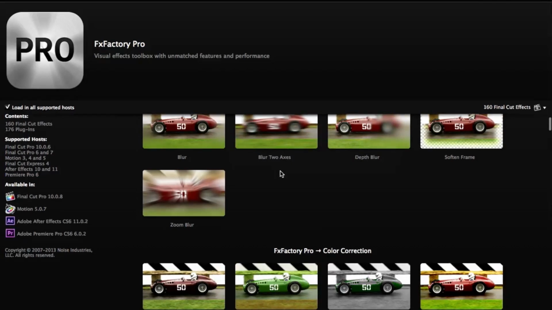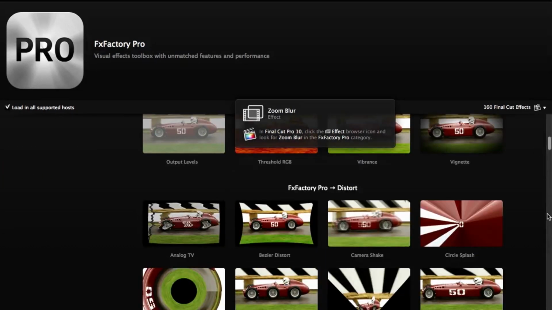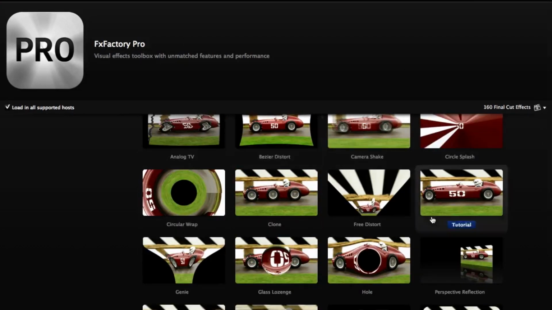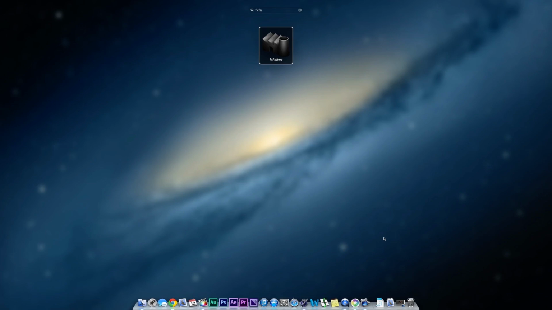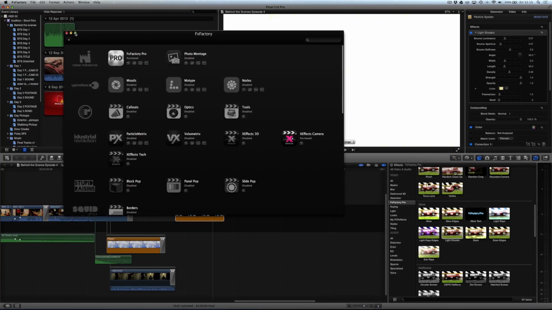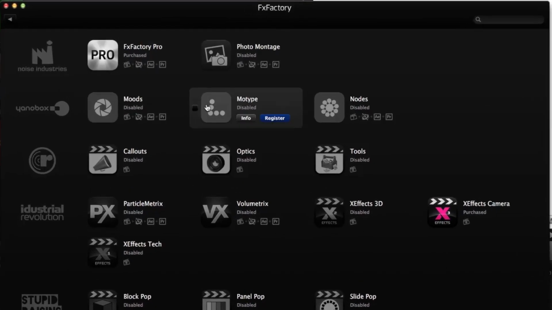FxFactory Pro is a collection of effects for Final Cut Pro 10 and an array of other host applications, including Adobe Premiere Pro, After Effects, and also Apple Motion. A free trial is available when you install the FxFactory software, which is a great platform to purchase, enable, disable, and try out new plugins for your video software.